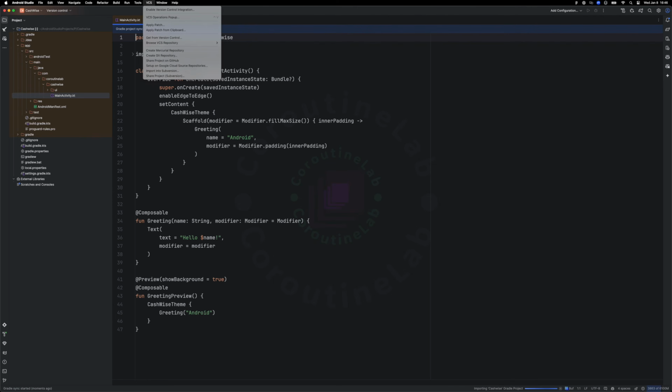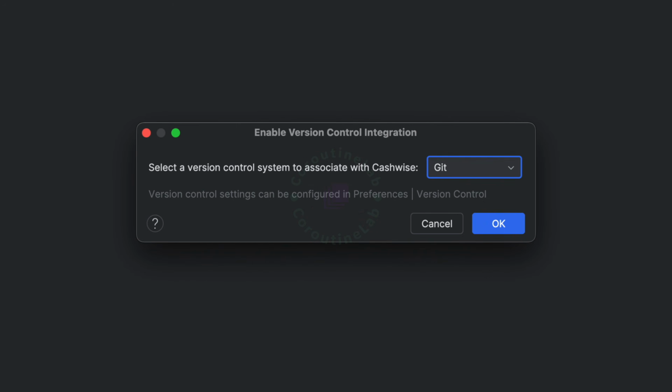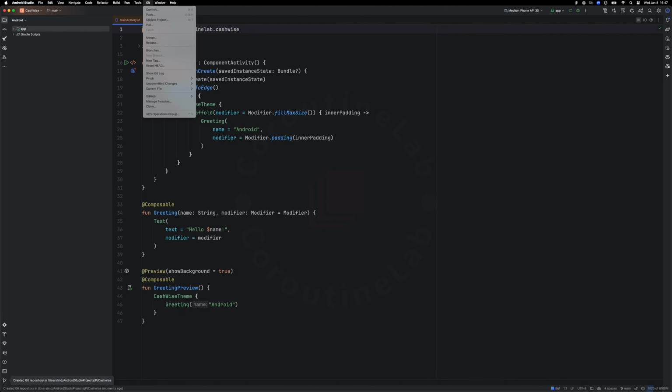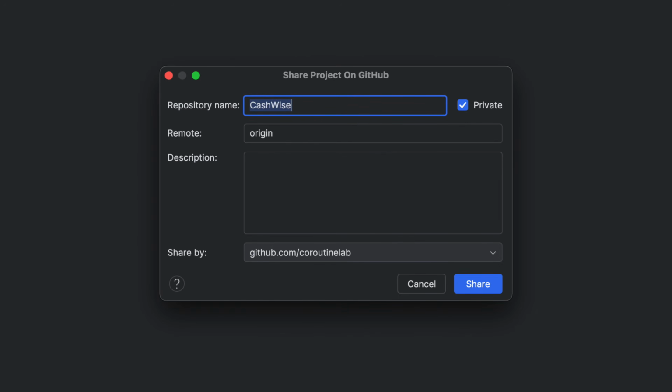Now we will enable version control. Once the Gradle sync is complete, go to the VCS option at the top and select Enable Version Control. In the next window, choose Git as the version control system and click OK. Now, go to the Git menu, select GitHub, and choose Share on GitHub. In the next pop-up, provide the repository name as cachewise, keep the remote as origin, and click the Share button.